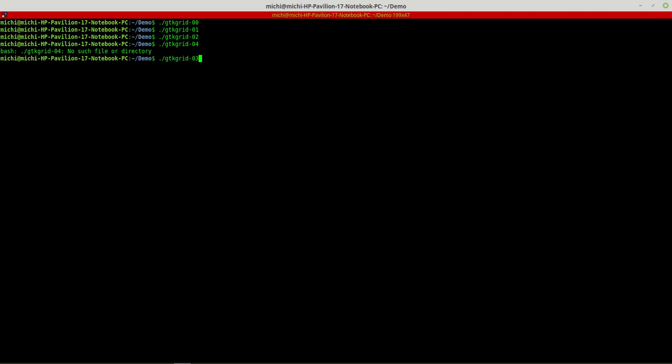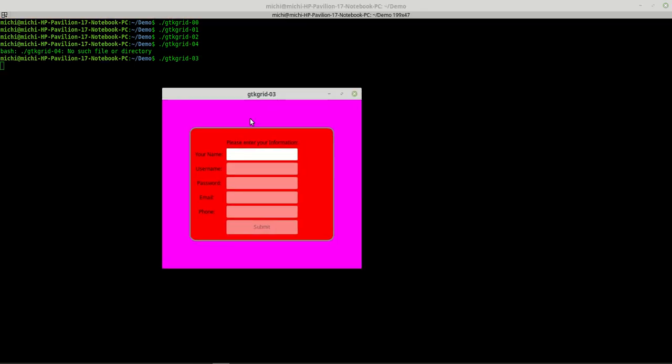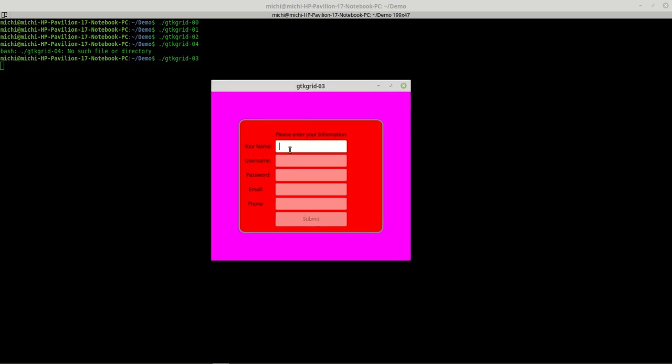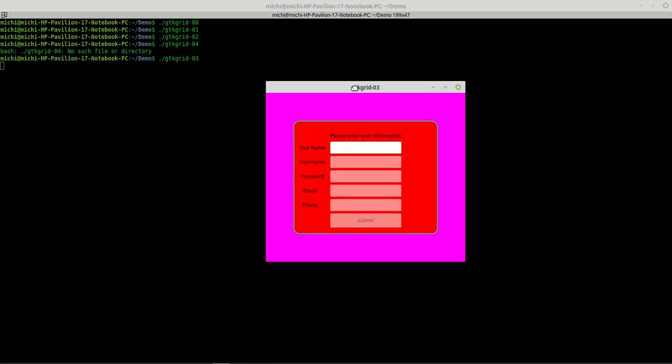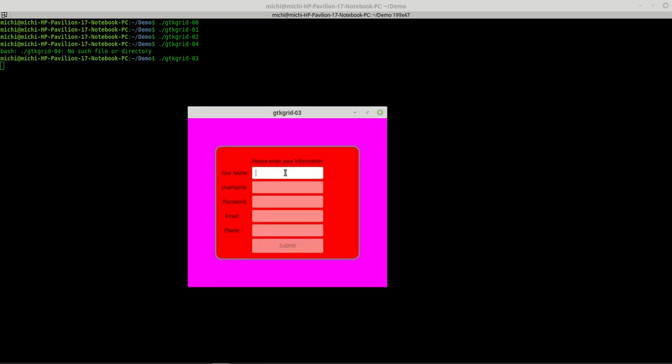4 is too much, I don't have 3. You see here we have a GTK grid which we are using. Here is some information like 1, 2, 3, 4, 5 entries and a button which we use. This is something you use when you create a registration form or something. I will just show you something important here and I will explain it right now.